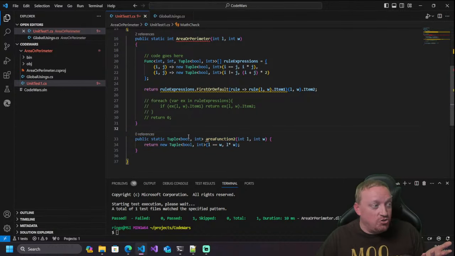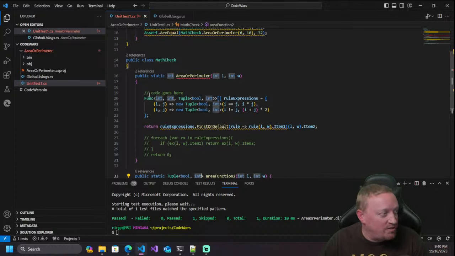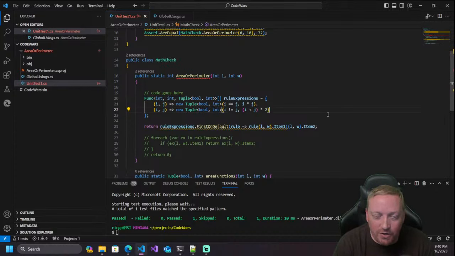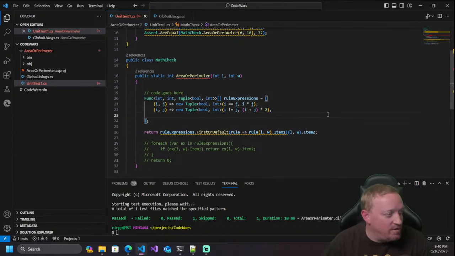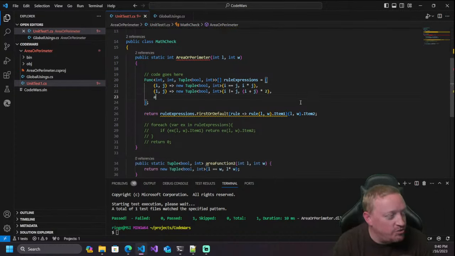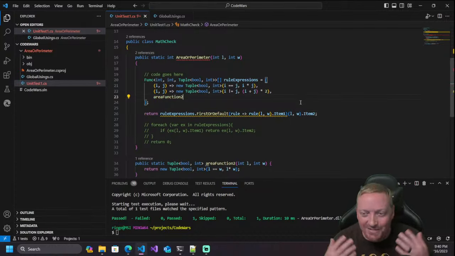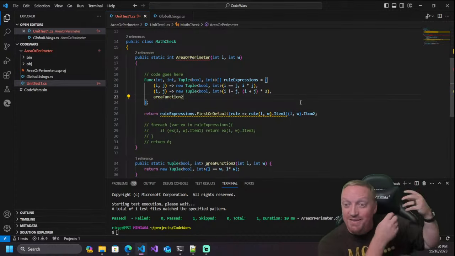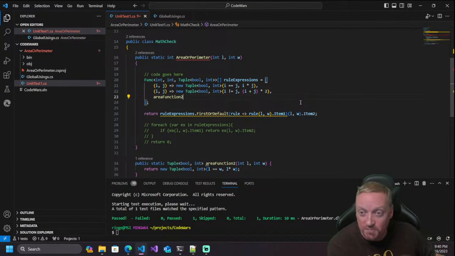That matches the signature. It takes in a bool. I'm sorry, it takes in an int and another int and returns a tuple of a bool and an int. So it matches this signature here. So therefore, I could theoretically add the named function here, area function 2, as yet another item in this array of rule expressions.